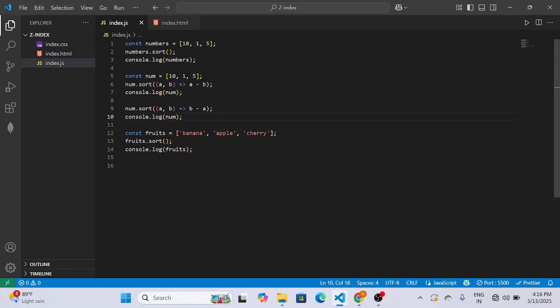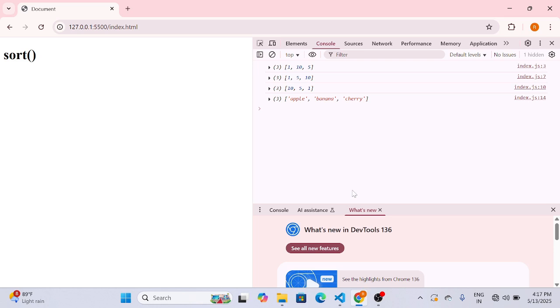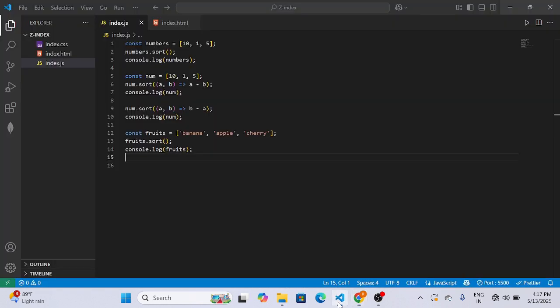But if I talk about strings, it works in a simple way. For example, const fruit equals banana, apple, cherry, and then fruit dot sort. It will sort alphabetically, meaning first a, then b, then c. So first I receive apple, then banana, then cherry. That's all about the sort method.